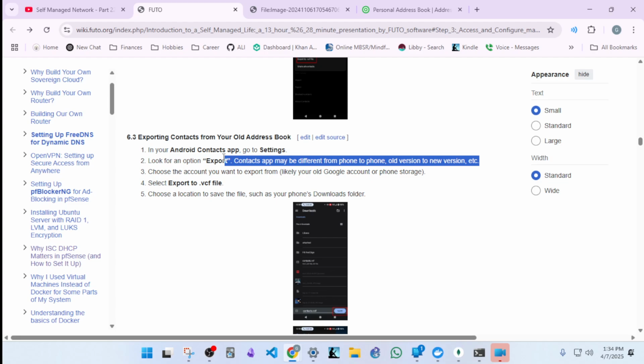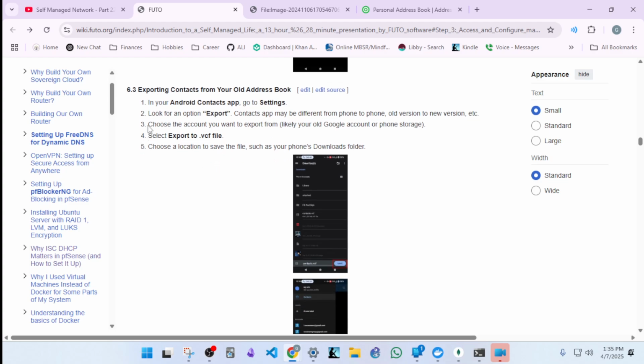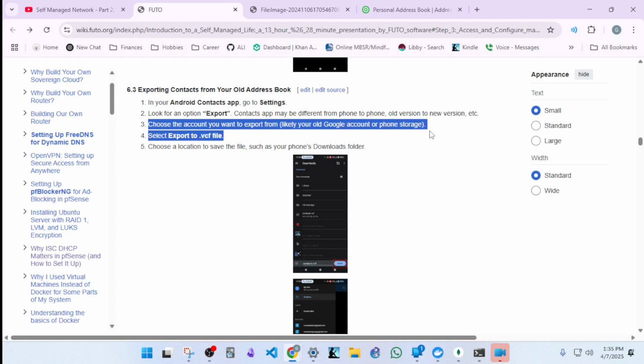Oh, what if I click the Organize tab? Okay, now I've got a different settings. I think it's under the Organize tab. Yeah, export to file. Got it. Perfect. So look for export option. I found it. Maybe different from phone to phone. Mine certainly is. So choose the account you want to export.